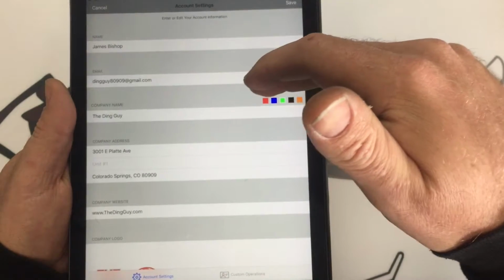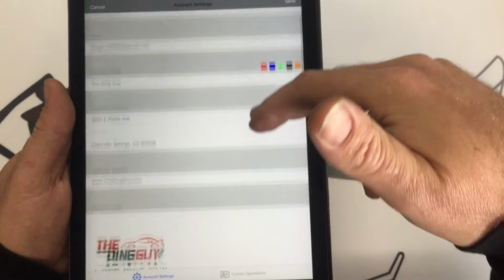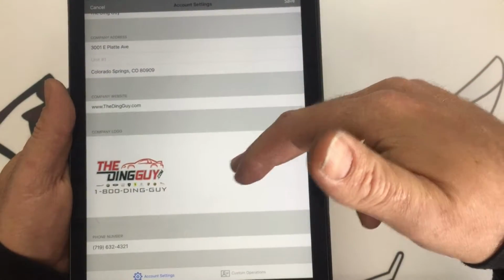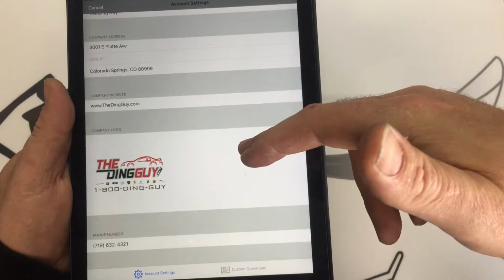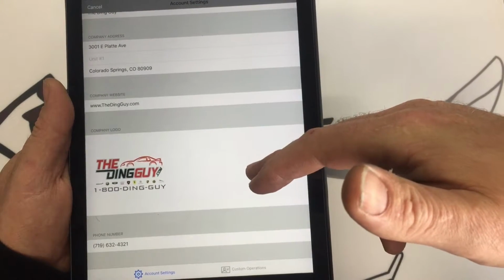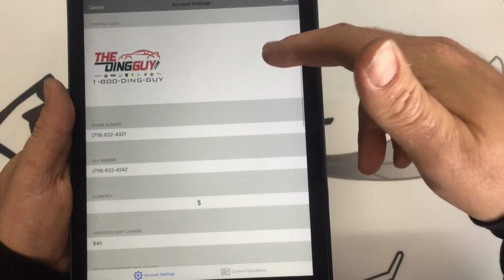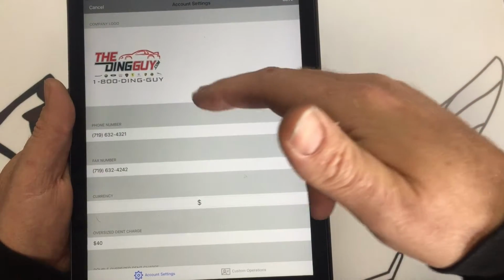Enter your name, your email address, company name, address, your logo. You can even take a picture off of a business card and use that as your logo on your estimates, and these will print on each individual estimate.